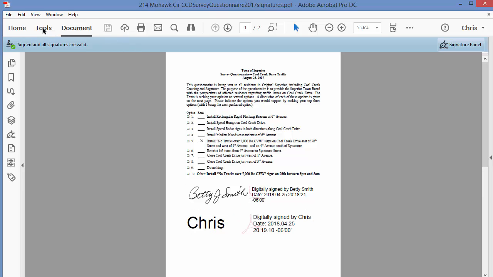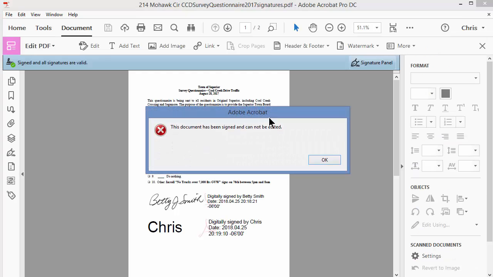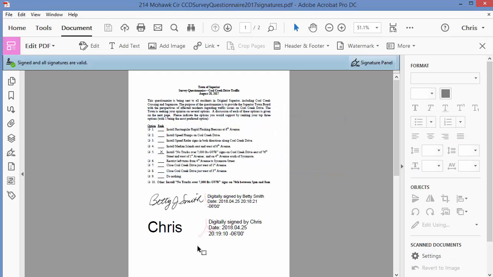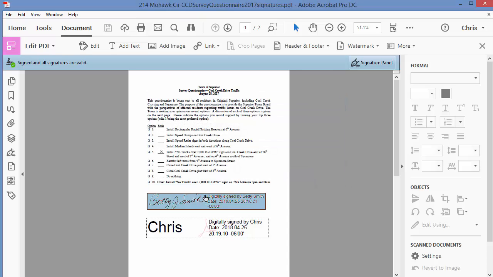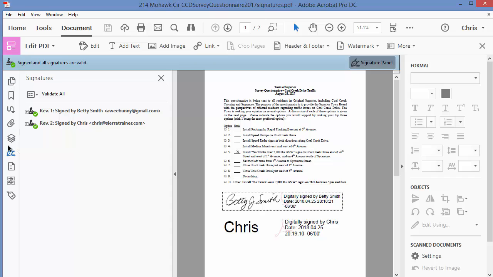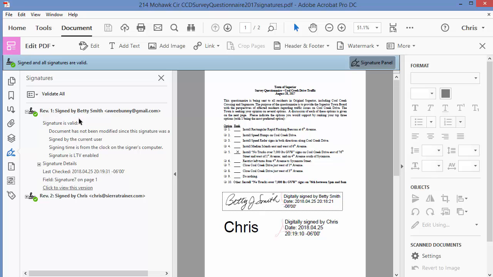But now if you take a look, absolutely, if you try to edit this thing, you'll see you cannot edit the document. Now one cool thing is you click on these and it tells you the signature is valid. I click on this again, it tells me the signature is valid. If you'd like to get more information about the signatures, you can click on the Signatures panel tool here, which will open up a new tool over here on the panel on the left, and you can take a closer look at these signatures.